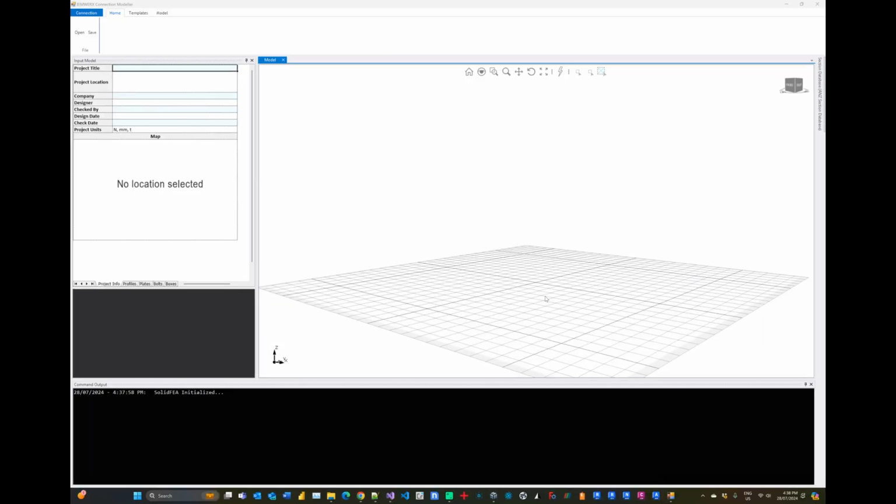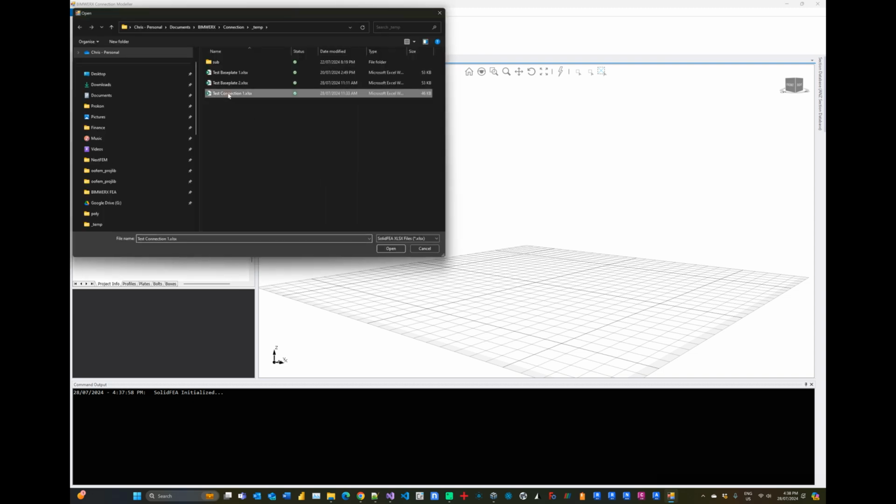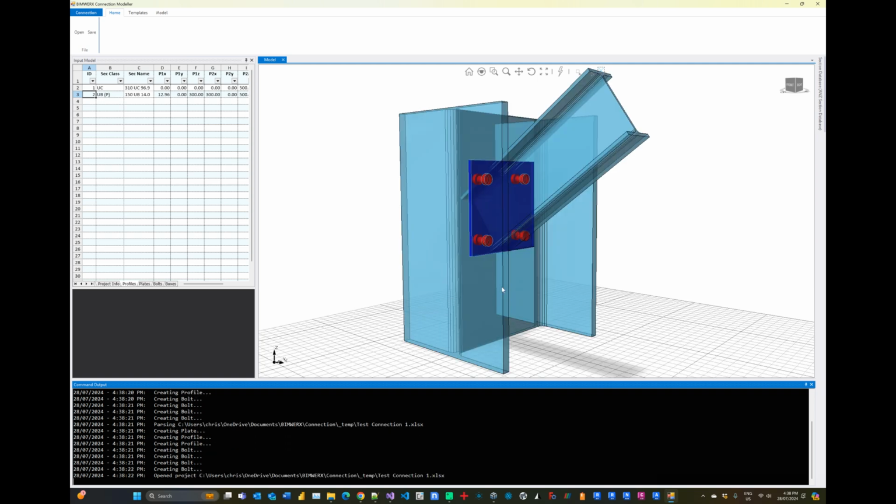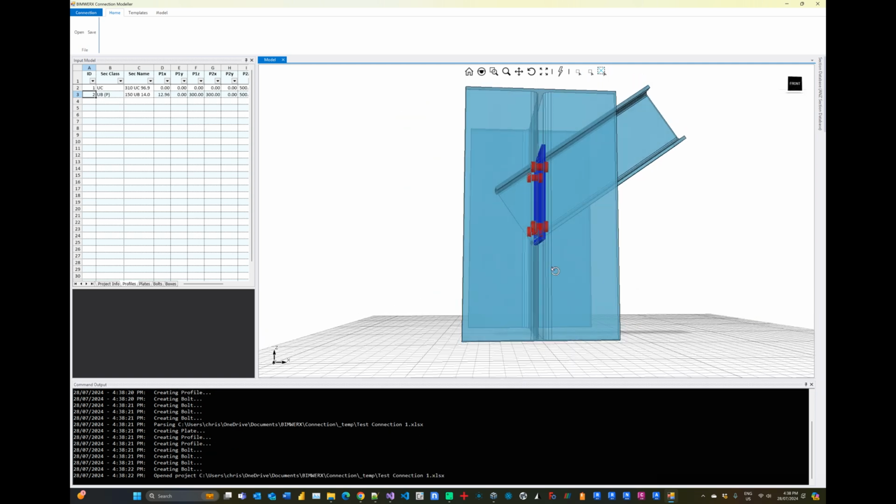Hi, it's Chris here, and I thought I'd show you some of the more recent developments in our steel connection full volumetric finite element analysis development and module that we're working on. We're still looking for a name.